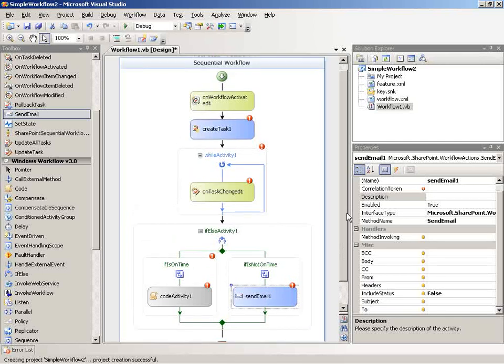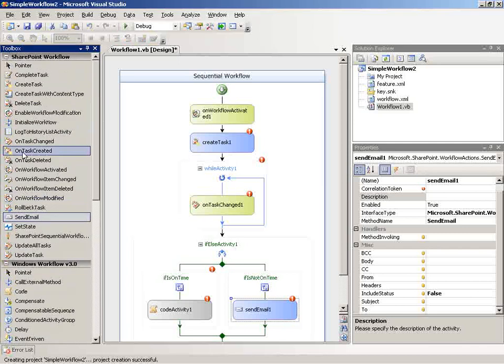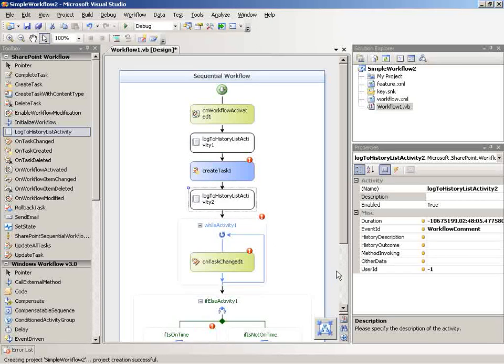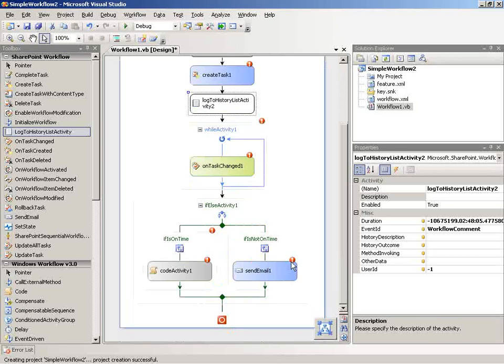The final thing I'd like to demonstrate is there's an activity called log to history list. So this is useful when you're developing workflows or even after they've been deployed to help troubleshoot problems with workflows and have a good official list of the various steps that have occurred in your workflow. So I'm going to drag and drop a log to history list activity and just put an entry in the log after the workflow has been activated, after the task has been created, and then drag one down here and just put in a log that the workflow finished.